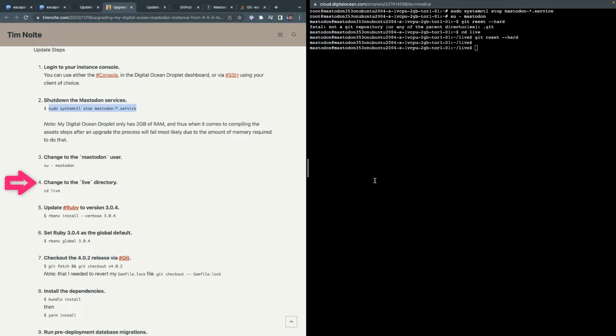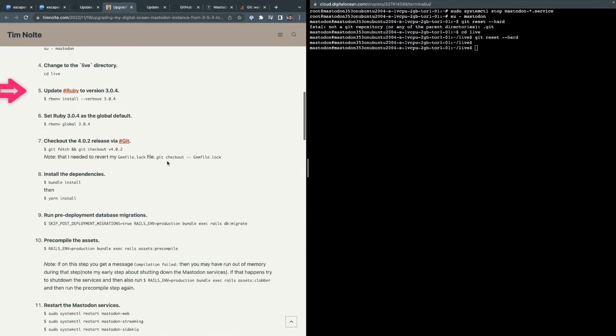Step 4, change into the live directory and ignore me doing a hard reset on Git because I messed it up. Step 5 is to install Ruby version 3.0.4. I already did this and it takes about 10 minutes to do, so go call your mom or something.